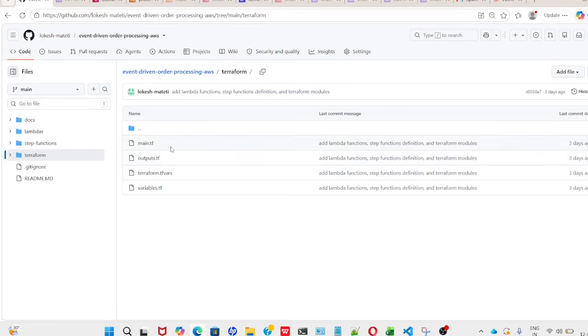So in Terraform, only for OpenSearch and ElastiCache, I have used Terraform to provision and remove the instances when I'm not testing this.